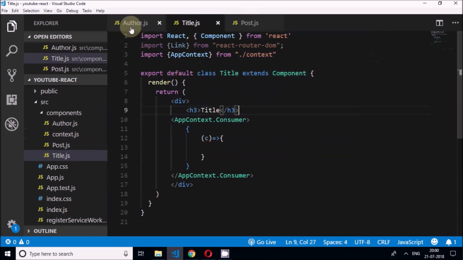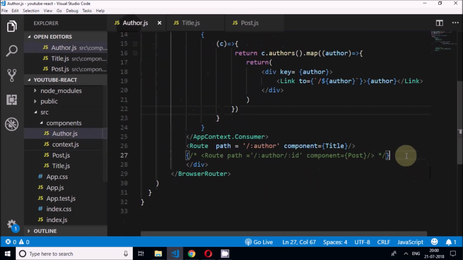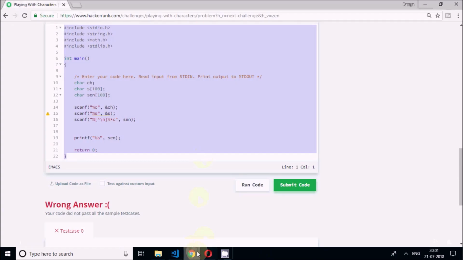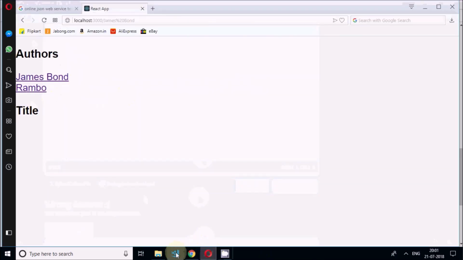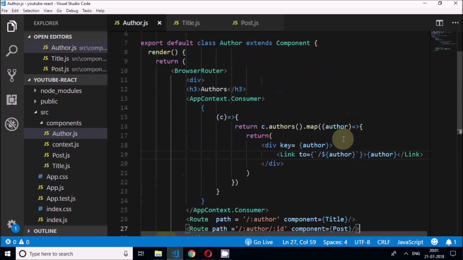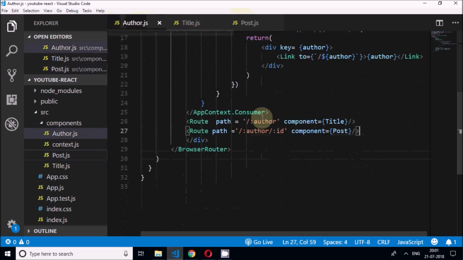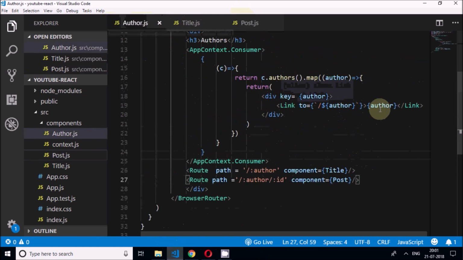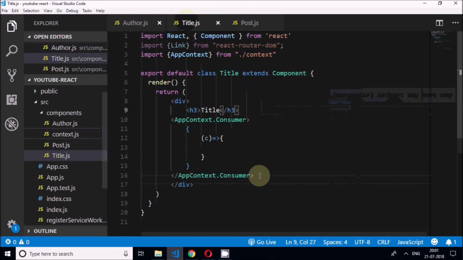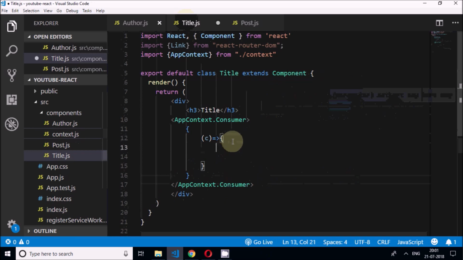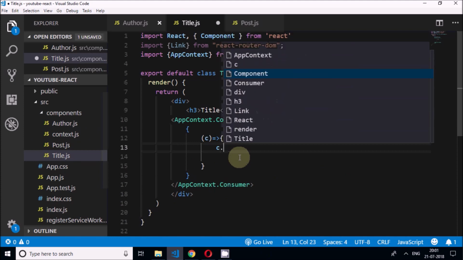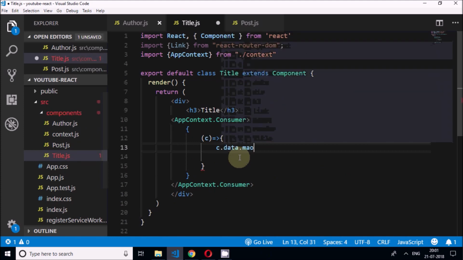Maybe it should work now. The error should go. At least the error should go because, yeah, the error went. This post I have to export into this author here. Okay, if I click this author, this title should work. Here I have to return titles. Titles are in data, that is c.data.map.